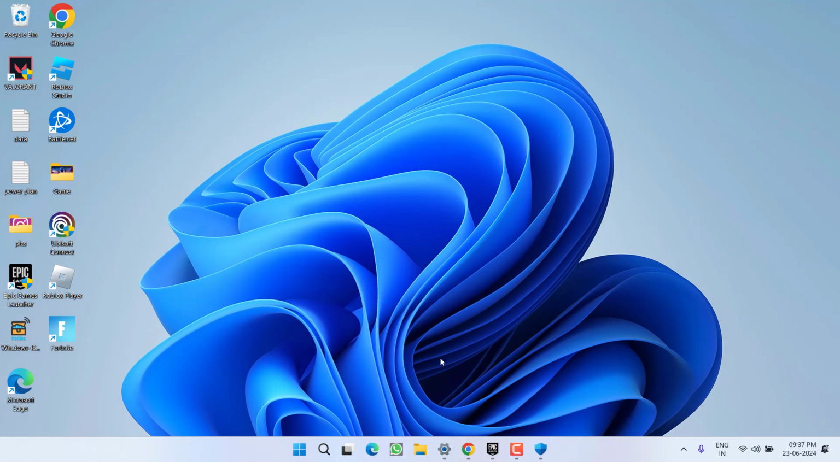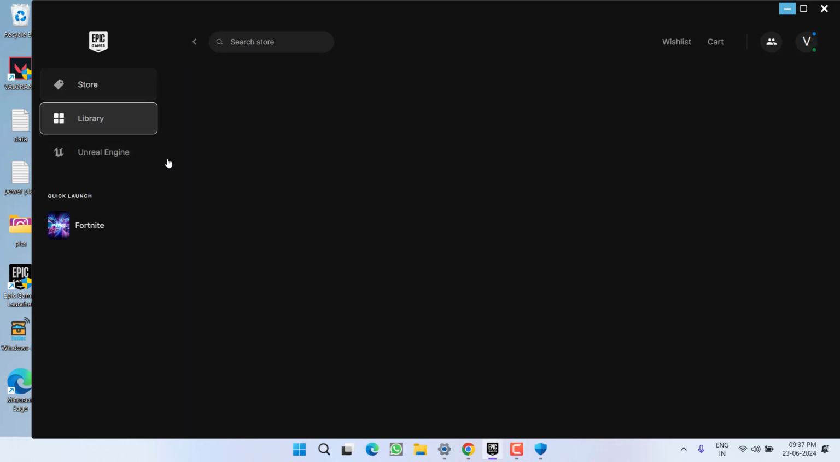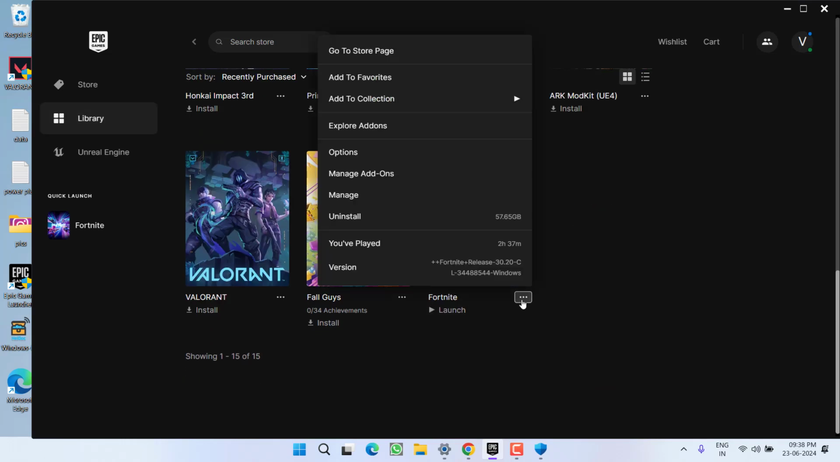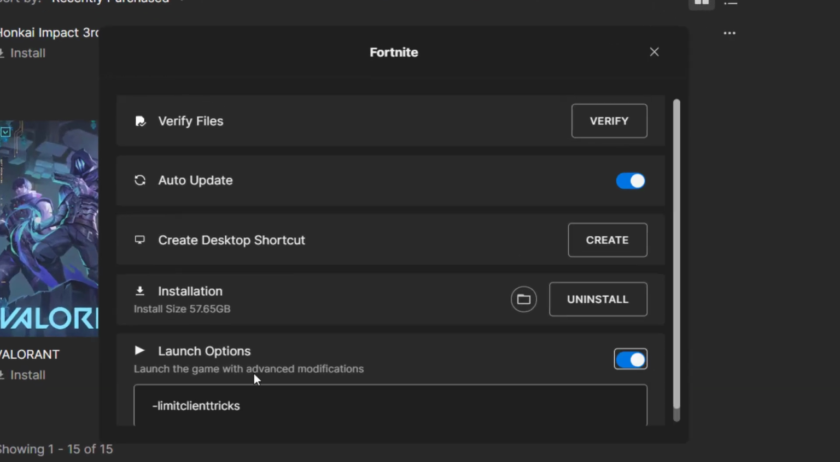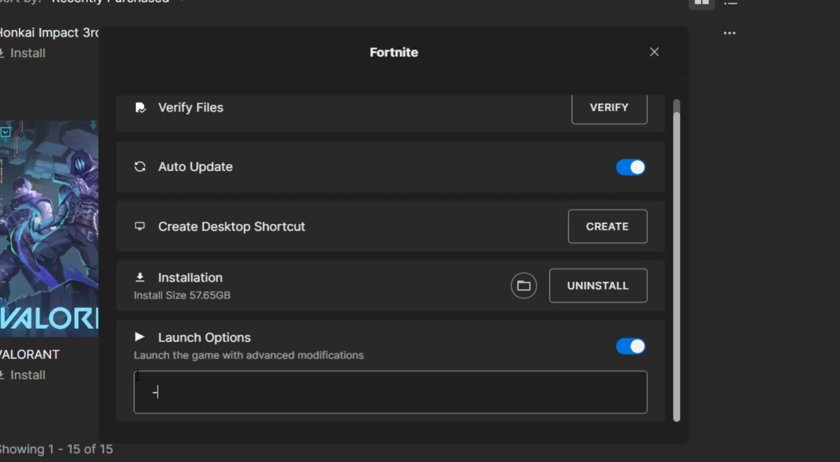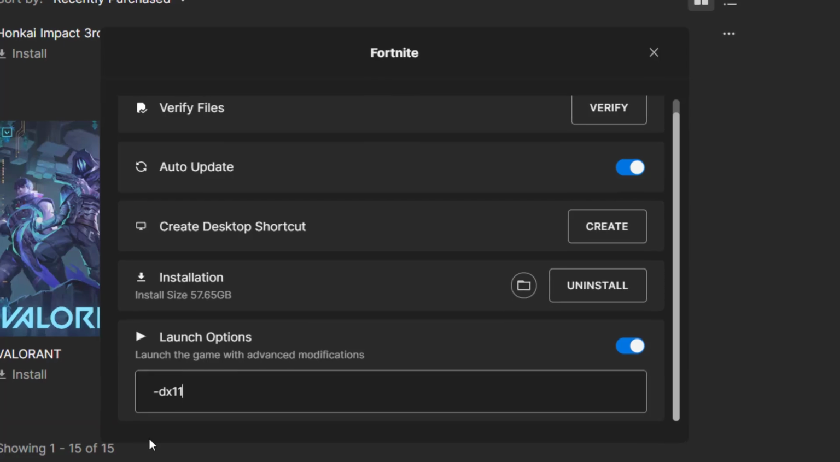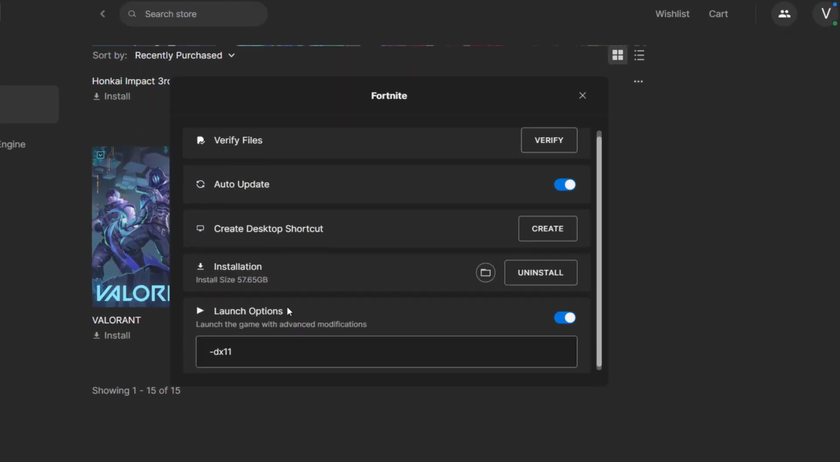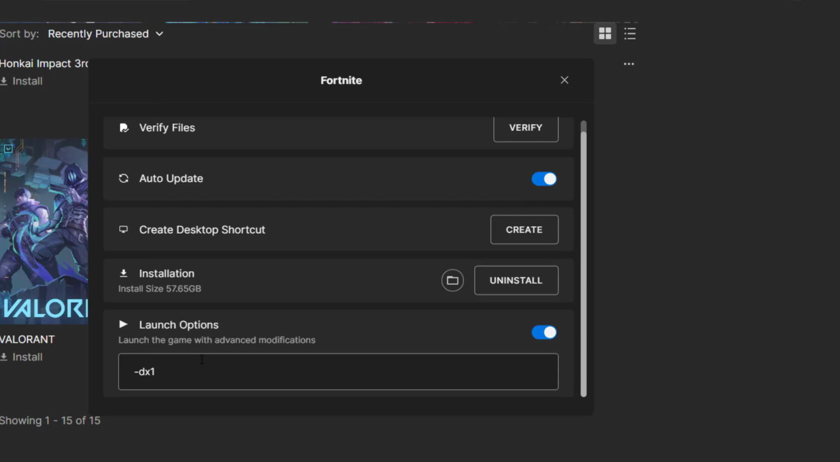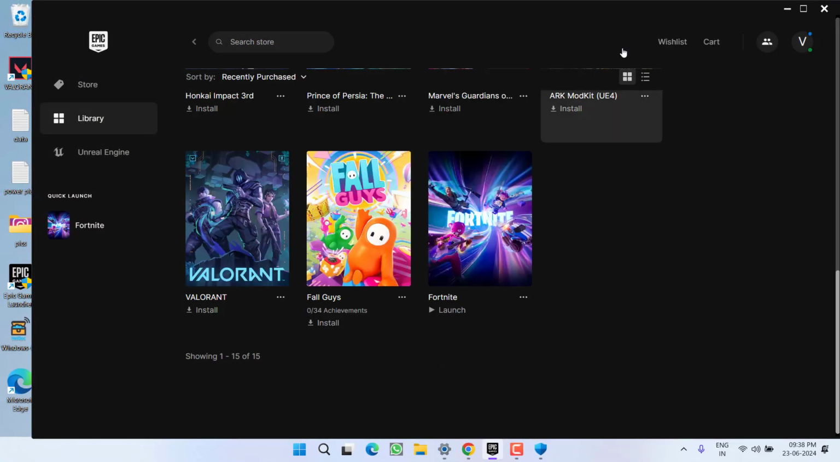Now if this failed to work out, in next step, open up your Epic Launcher or Steam where you have installed the game and click on the option Library. Click on this 3-dot icon and from here click on the option Manage. Now here under the launch options, if it is turned off, turn it on and type in -DX11. Once you have done this, close it and launch the game. If this doesn't work, again head over to Manage Launch Options and change DX11 to DX12. Make sure you do a hit and trial with DX11 and DX12 to play the Fortnite game.